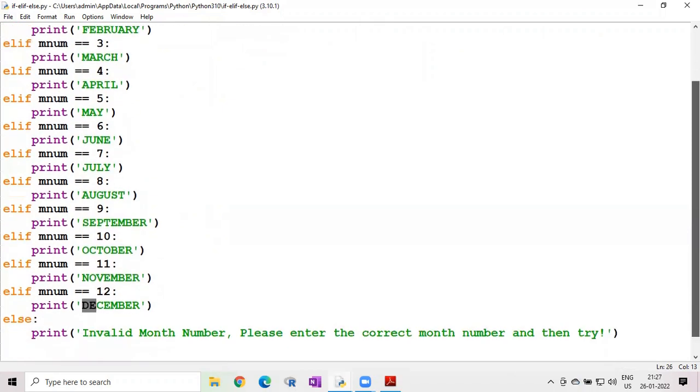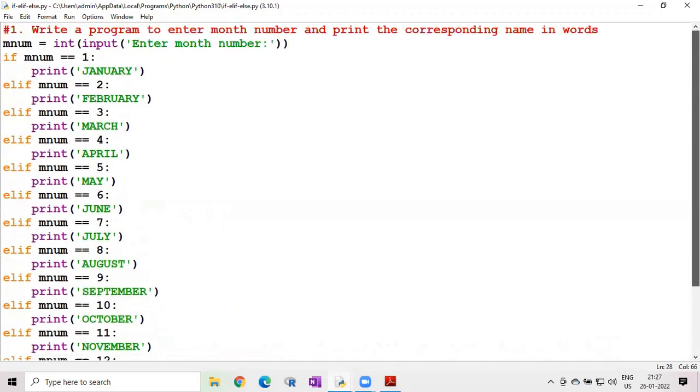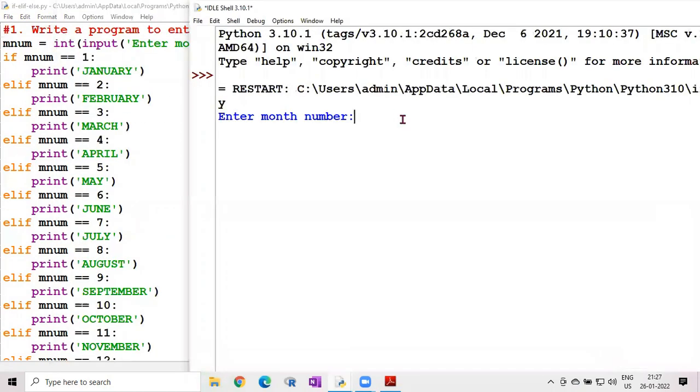So after all the 12 months are verified, we come to the else part. In the else part, print invalid month number. Please enter the correct month number and then try. This is the complete program. Whenever you want to run this program, in the Run menu, click on Run Module or F5. Any month number you can enter, whichever you want. Suppose first let us check with 1. If mnum equal to 1, the first statement, print January, is executed.